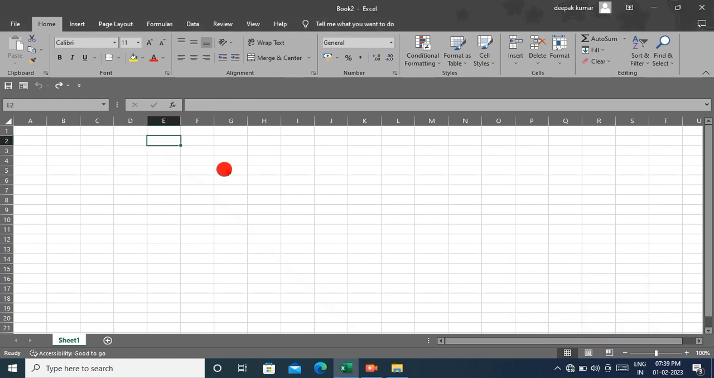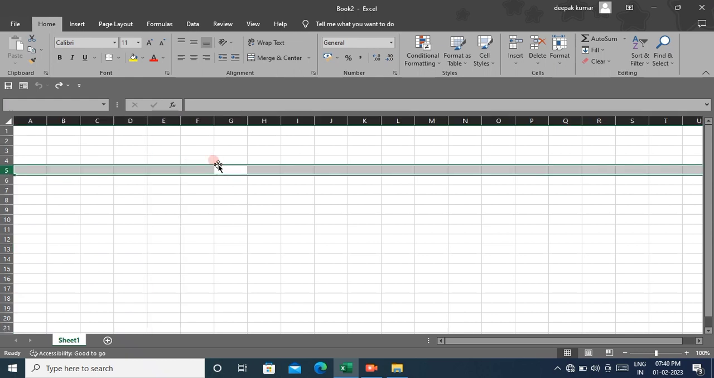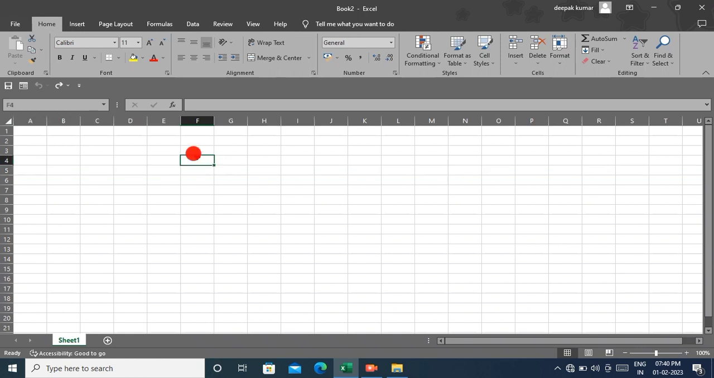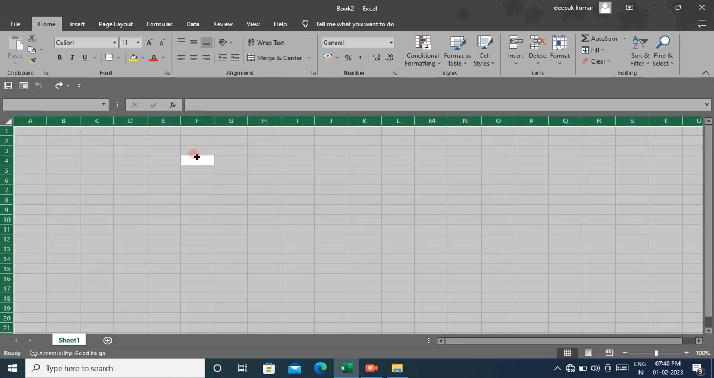So let's begin. First, if you want to select entire column, then press Ctrl plus spacebar key. But if you want to select entire row, then press Shift plus spacebar. If you want to select entire sheet, press Ctrl Shift plus spacebar. Used to select entire worksheet.